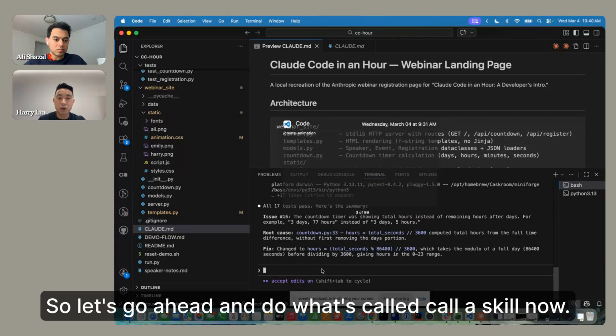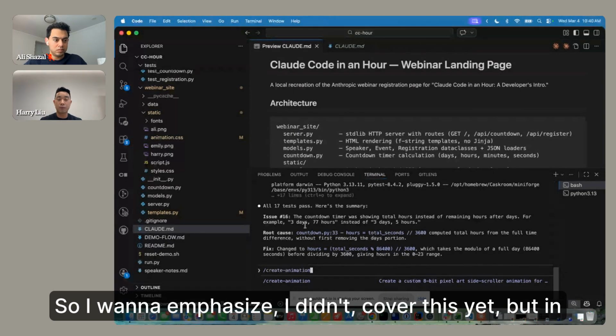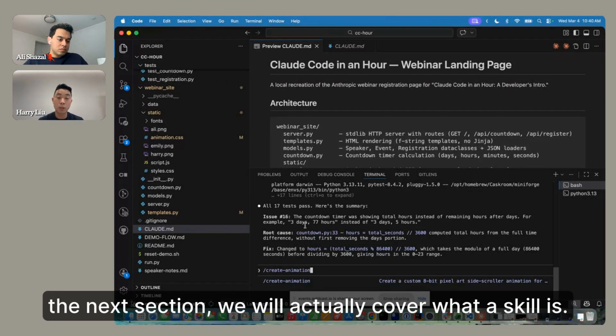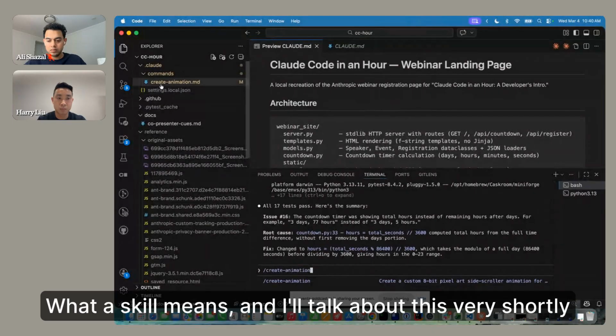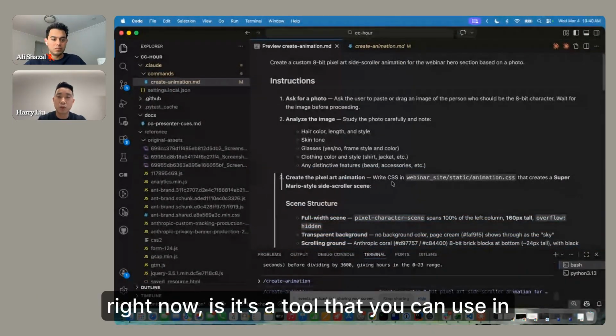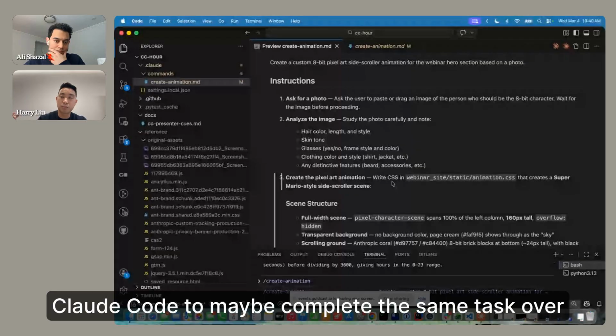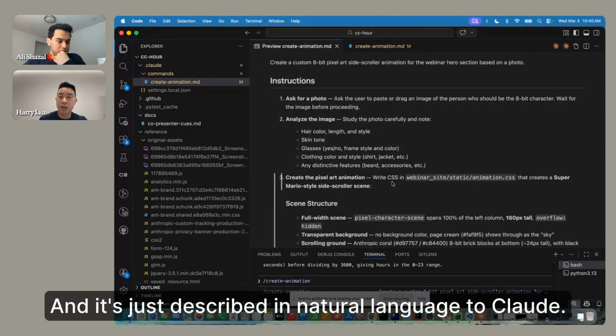So let's go ahead and call what's called a skill now. I want to emphasize, I didn't cover this yet, but in the next section, we will actually cover what a skill is. What a skill means, and I'll talk about this very shortly right now, is it's a tool that you can use in Claude Code to maybe complete the same task over and over and over again. And it's just described in natural language to Claude.